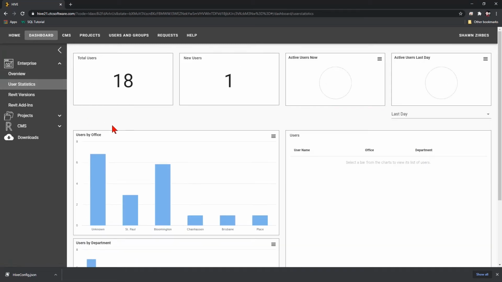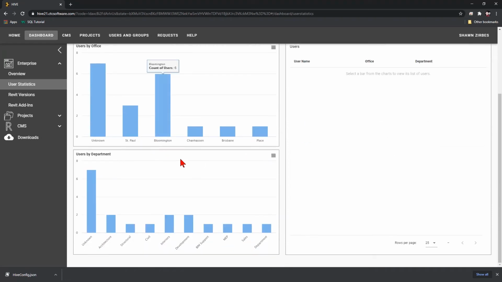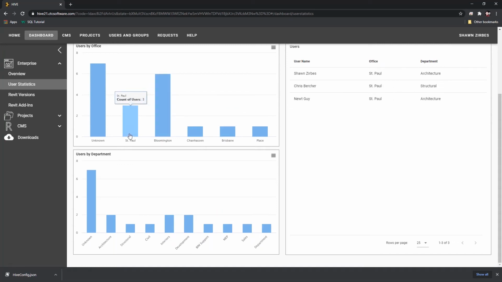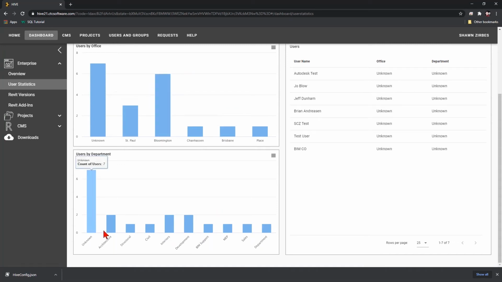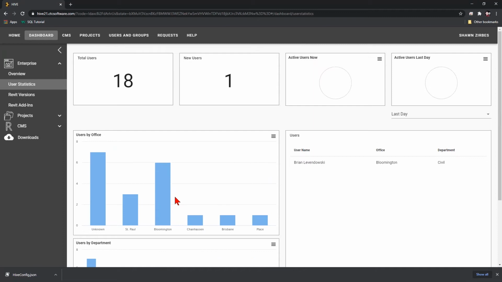User statistics about what offices they are associated to. Who are the users? You know, in Bloomington here, which users are associated to my Bloomington office versus the St. Paul office versus, you know, based on department down here, who's an architecture user versus a civil user, right? These are all things that I can begin to track in my environment if I put that information into Hive in the first place.